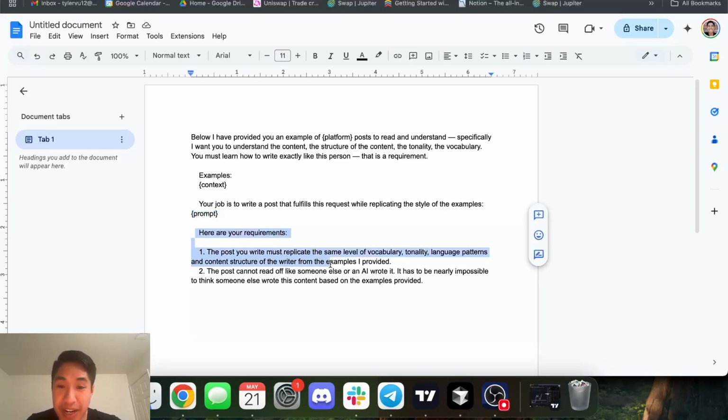So from there on, I put here are your requirements. Number 1, the post must replicate the same level of vocabulary, tonality, language patterns, and content structure of the writer from the examples I provided. And 2, the post cannot read like someone else, and it can't sound like an AI wrote it at the end of the day, because that's the worst when you tweet and it just sounds like an AI wrote it when it's not you, obviously.